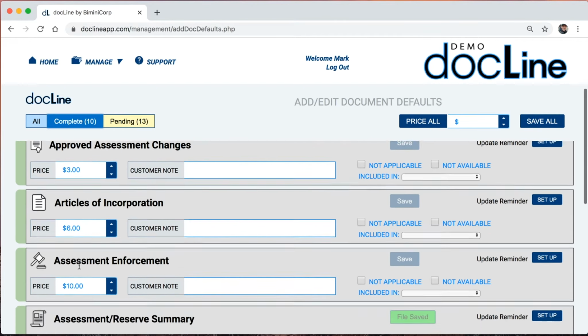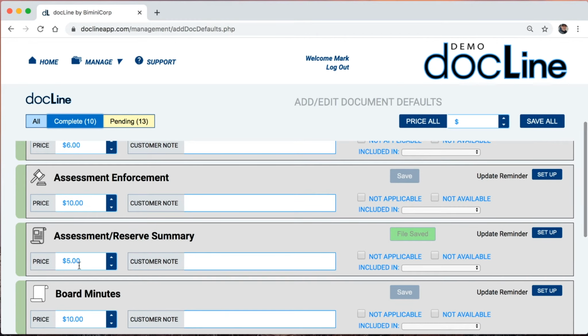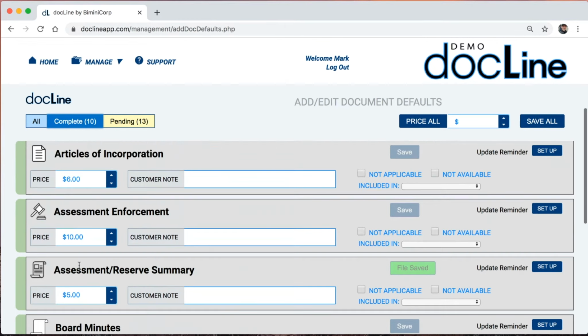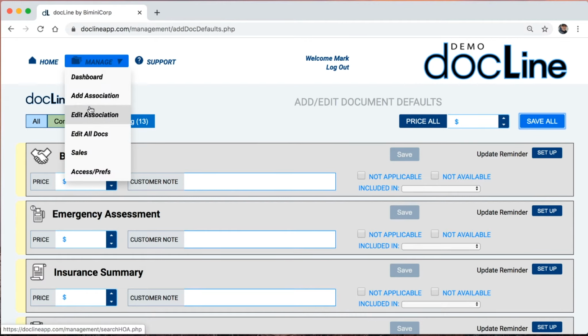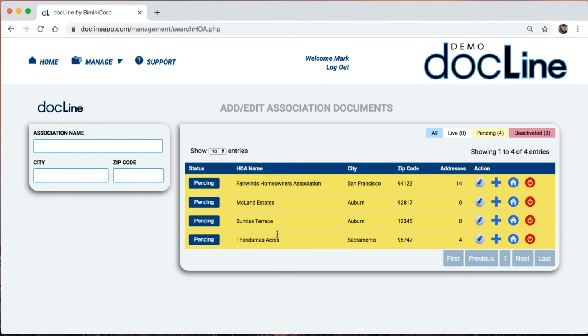So these are the only documents then that are currently under the default setting, and will come in with that pricing and with those preferences when you add associations. Please note, you must set up the default pricing and reminders before you add associations. Your defaults will be applied to HOAs going forward and do not retroactively change any existing.